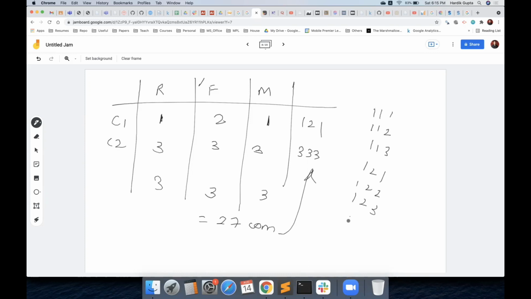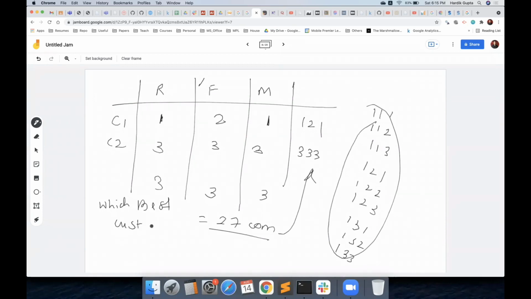Then you have 131, 132, 133, and so on and so forth. You will have 27 combinations, 27 different groups. Now, from the picture perspective here, you tell me which are the best customers. Which are the best customers for you? What scoring pattern is the best customer scoring pattern for you?